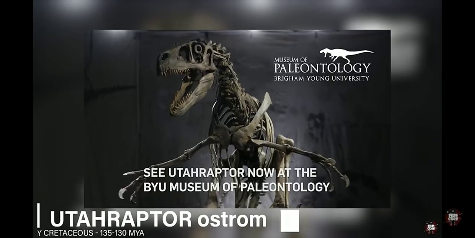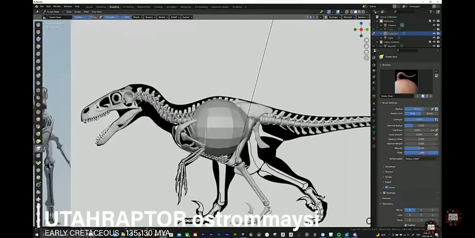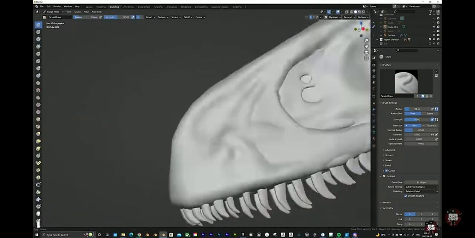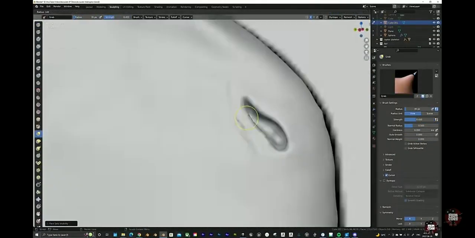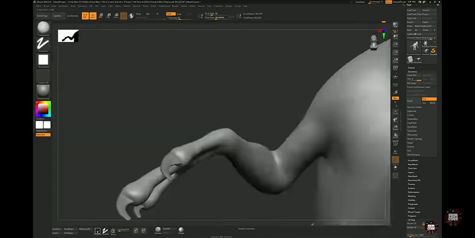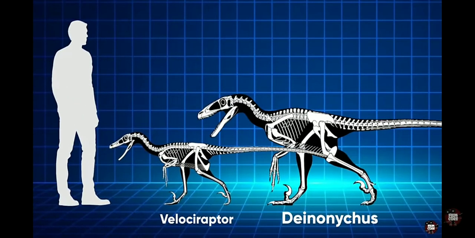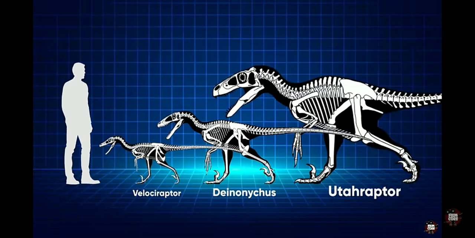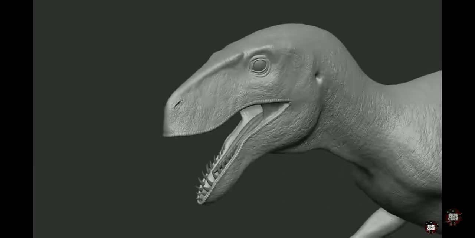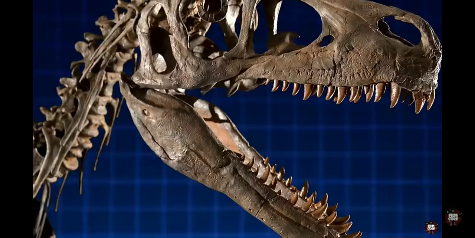This is the Utahraptor. I again started with a skeleton, and guys, its head was about the size of a man's torso. For a quick comparison, here's the difference between a Velociraptor, a Deinonychus, and finally, the Utahraptor. This guy is terrifying, except for its jaw. Some people might think I made a mistake, but no, it very much looked like that. It was perfect for gobbling up hot dogs or starting a shrimp business.